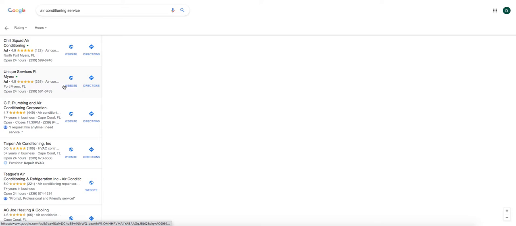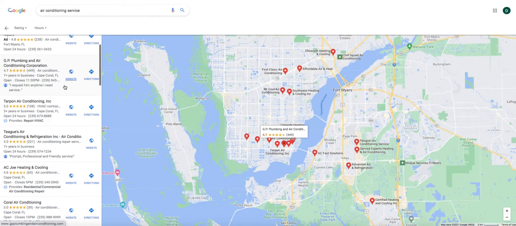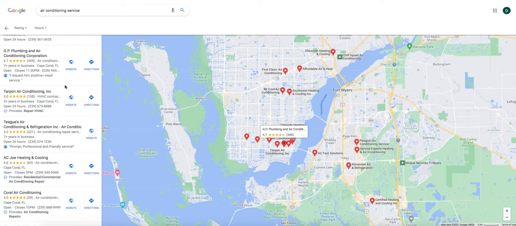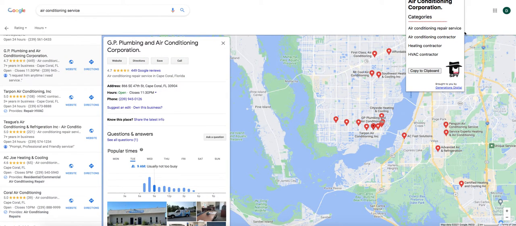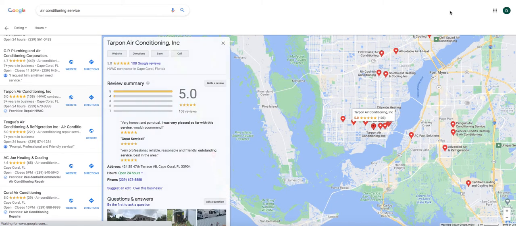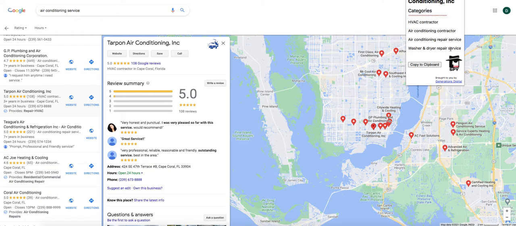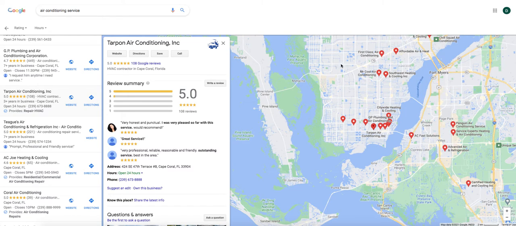And if you're already in the map view, you can actually just pull these up right away. And you'll see, as you look at this, GP Plumbing and Air Conditioning Corporation and Tarpon Air Conditioning, and Coral Air Conditioning as well, they were also in the top 5 for the other keywords. So if you look at these again, they should be the same. Air conditioning repair service, air conditioning contractor. Look at Tarpon again, which is the one that had the washer and dryer, which was a little out there, but air conditioning contractor, air conditioning repair service, and then HVAC contractor. So this is a pretty good way.